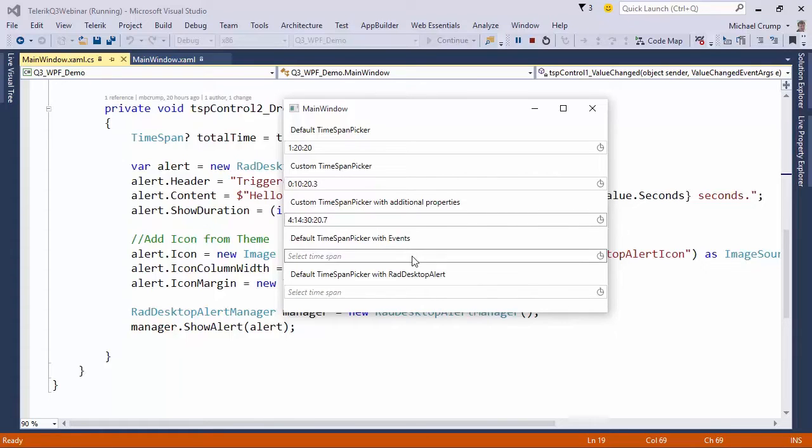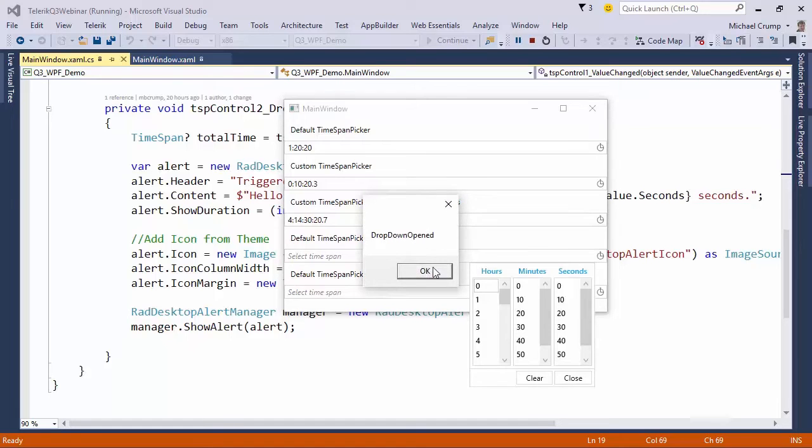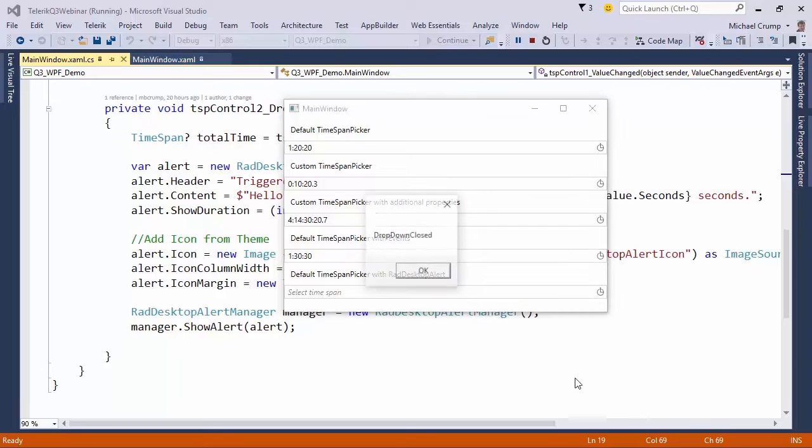Now we're going to trigger a bunch of different events. So I'm going to go ahead and open it up. So here you can see the drop down open event has occurred. I'm going to select hours. Now you can see value changed occurred. Finally, when I close it, you can see the closed event occurred.